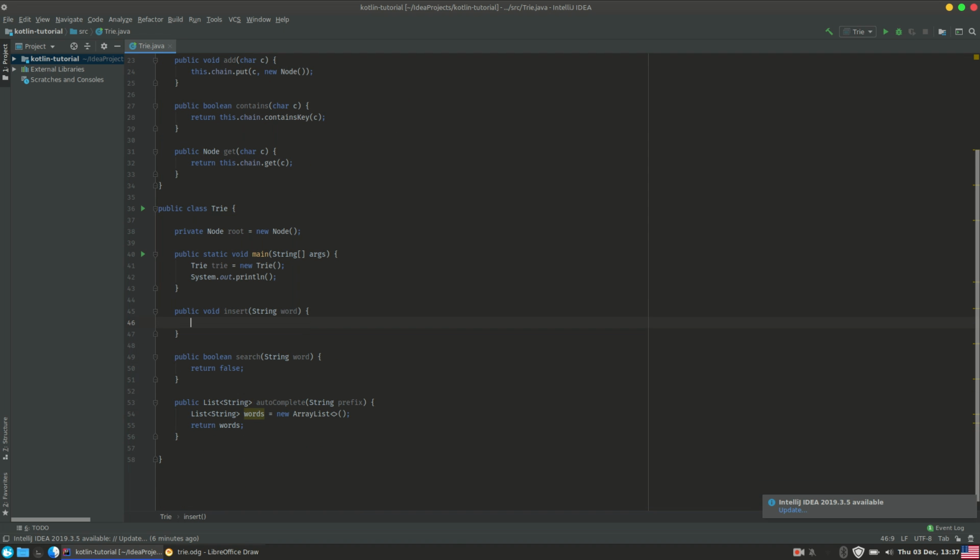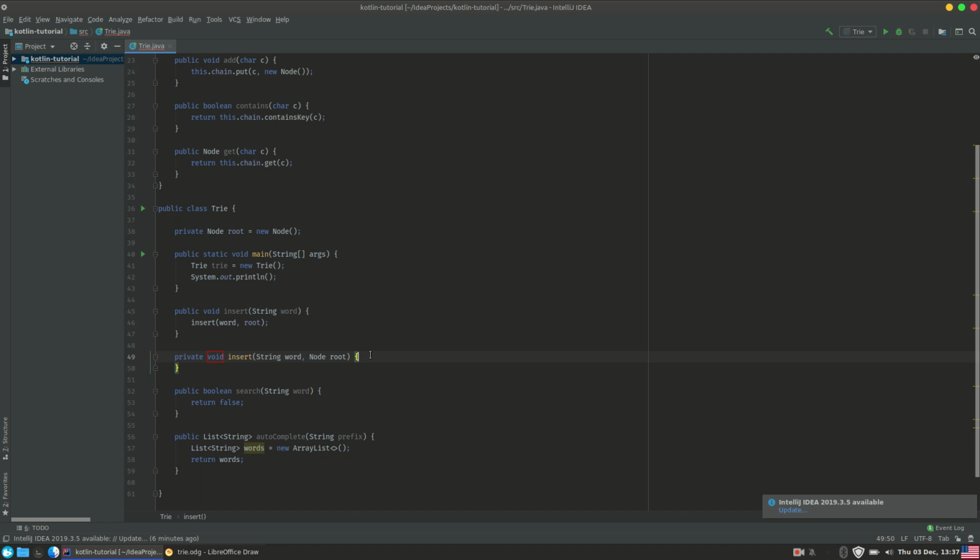Here when a word is given, we are overloading one more method which I am going to call insert, passing the word and the root node. Let's create this one. Our approach is a recursive approach, so we should have a base condition. The base condition for our logic is: if the word is null or the word is empty, then return from that point.